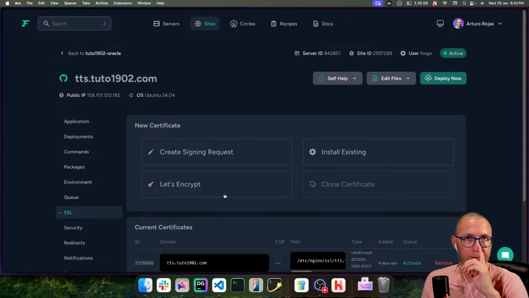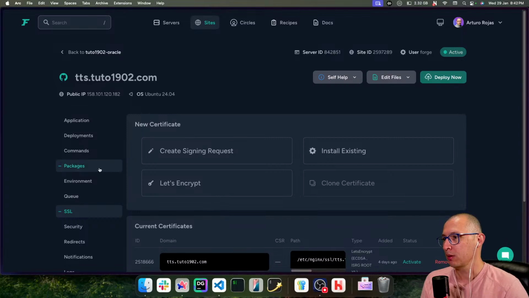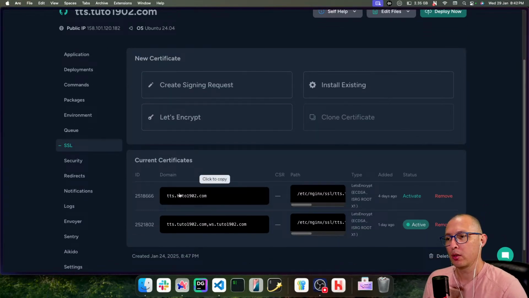Problem is, the configuration for WebSockets, for Reverb, is that Reverb is running on a different domain, basically ws.tudo1902.com. I created that subdomain in GoDaddy, and that's fine. The thing is, my problem was that I initially created this certificate just for the primary subdomain for the website.